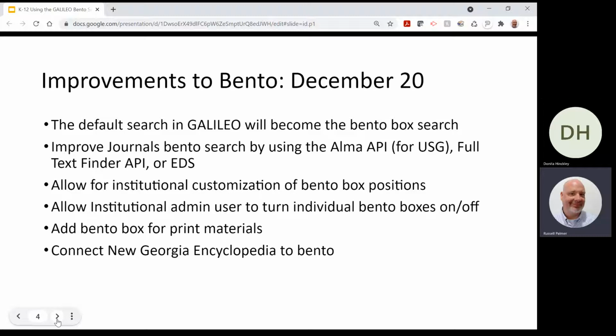So we've released the Bento back in July, and here we are in December about to release a new version of it and make it the default search. It will become that default search. It'll be what you see first when you log into Galileo. We've made some improvements to the way the journals Bento Search works. It works better. It brings in the journal content, the publications, the magazine content a little bit more cleanly now. We initially had it set to go to one source, and we are changing it to a better source in terms of finding that publication information.